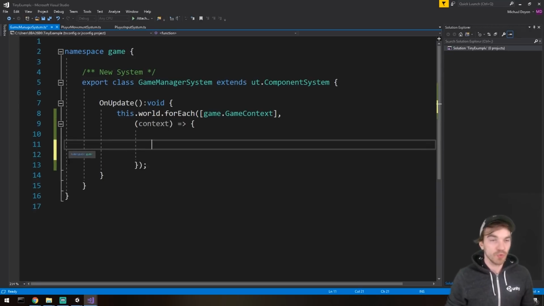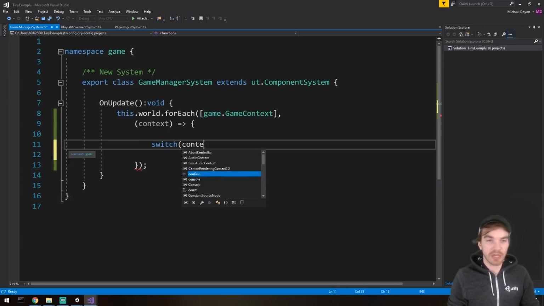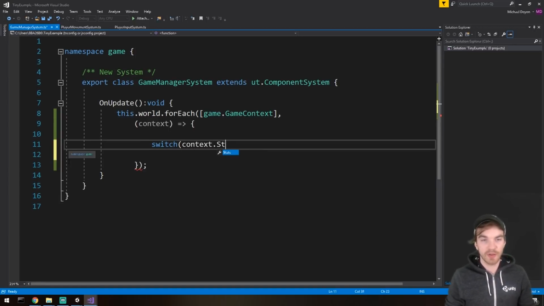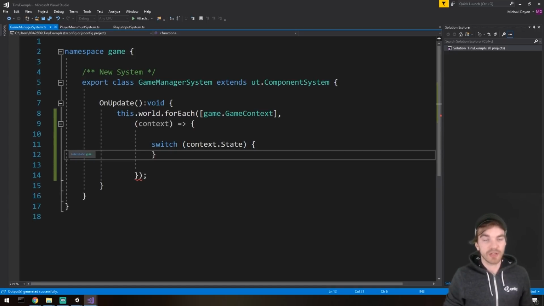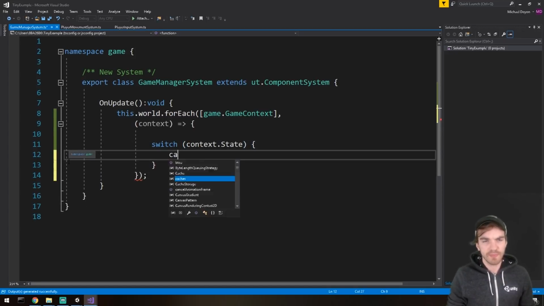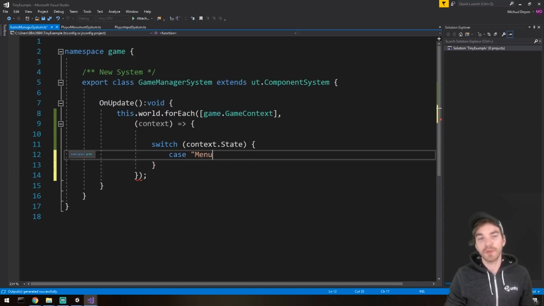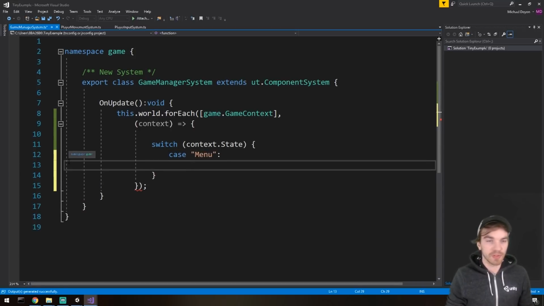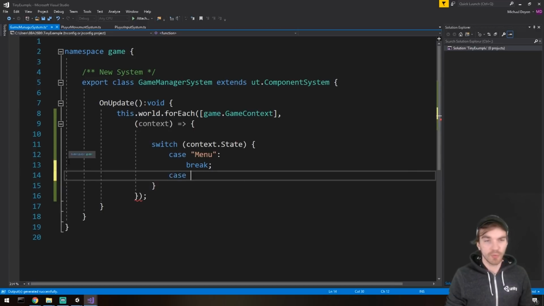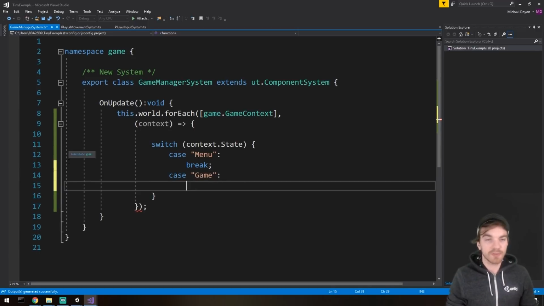Now inside of here, we're going to do a switch case. So we're going to switch depending on the state of the game. So let's do a switch on the context.state, which is of course our string. And then we'll check: are we in the menu right now? If it's the menu, we'll leave it here, so break. We'll also do: are we in the game? And that's going to be our two simple states for today.